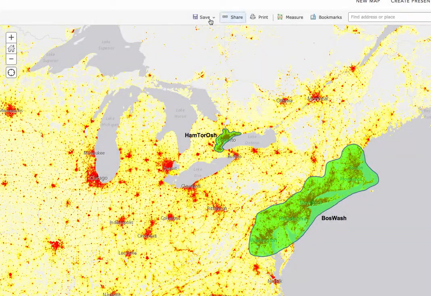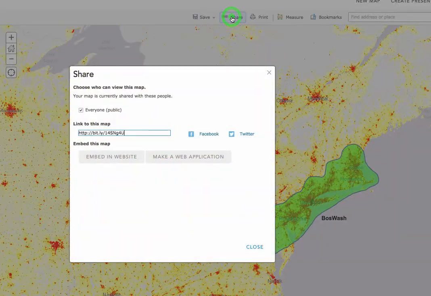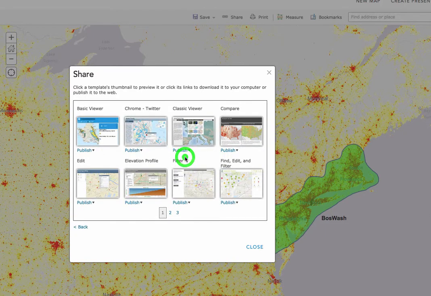All right, we've got all our labels. Let's double check that we have saved our world population map. And now we're ready to venture in a new direction. So make sure we're sharing to everyone. We're going to make a web application.